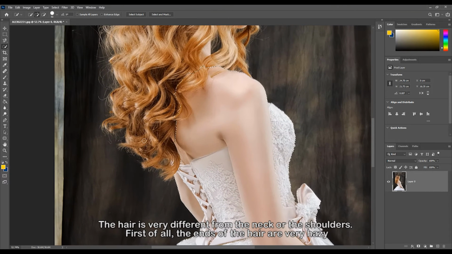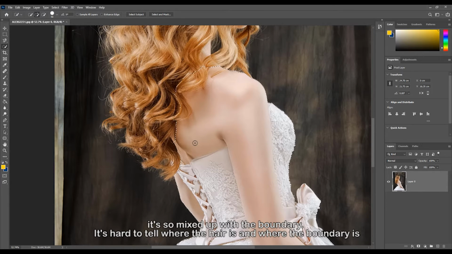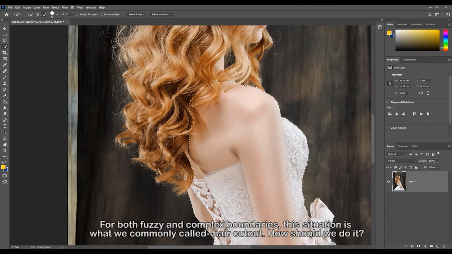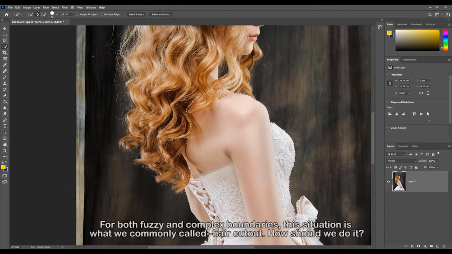Very easy. So let's look at a part of this girl's hair. The hair is very different from the neck or the shoulders. First of all, the ends of the hair are very hazy. It's so mixed up with the background. It's hard to tell where the hair is and where the boundary is. At the same time, this boundary is very complex. For both fuzzy and complex boundaries, this situation is what we commonly call hair cutout.